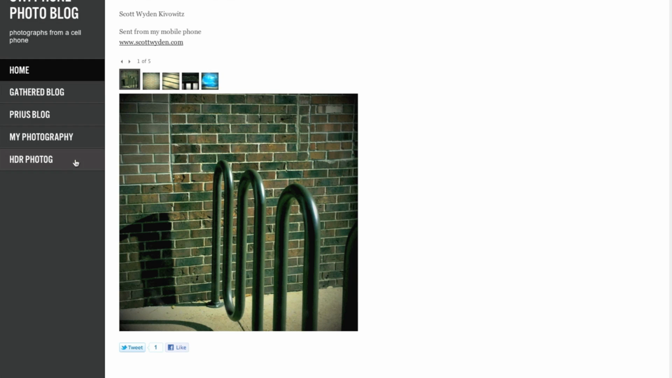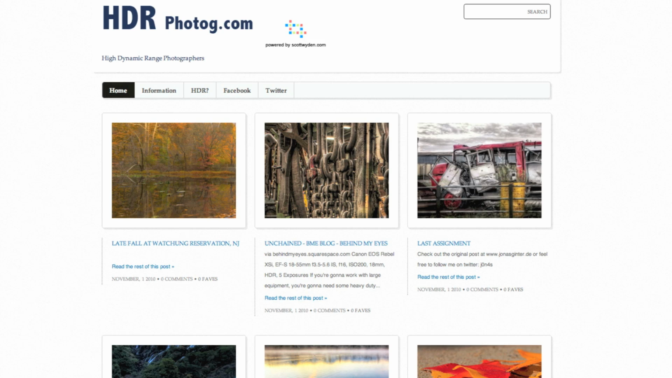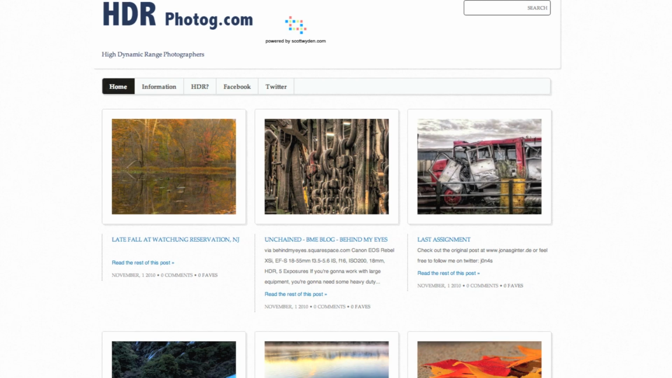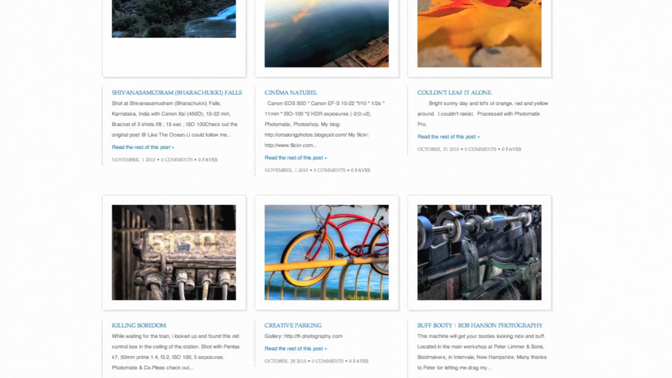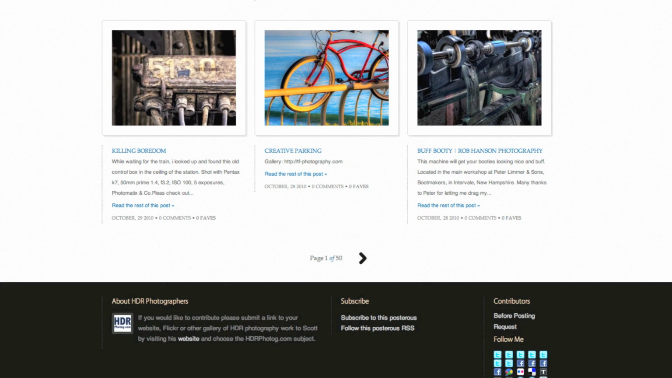Then I have HDR Photog. Again, I'm using Posterous for HDR Photog. I do that because I didn't want to host it myself. I didn't want to have to deal with things going down, things not working. I wanted it to just work. And you know what? It's been great for the 3 or 4 months I've had it up and contributors have been posting. It's been wonderful. So it's a different theme. This is actually designed by Obox, and you can see down here on the bottom it says Obox.